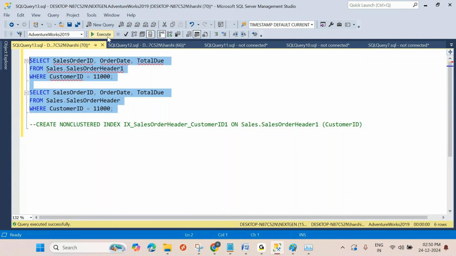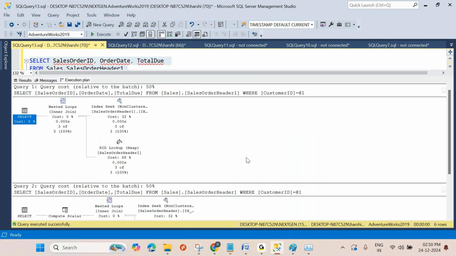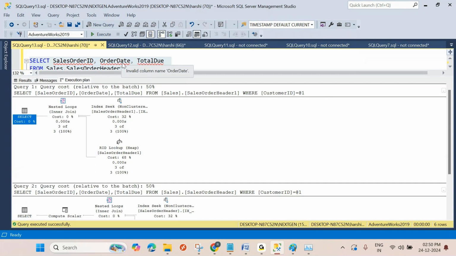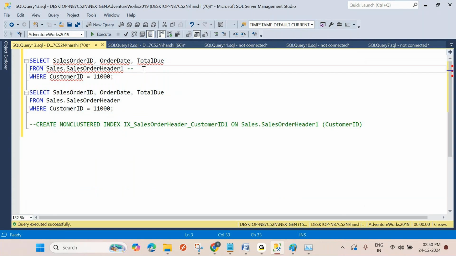Let me run it including the execution plan. Just execute it. If you see the execution plan here, the top table doesn't have a clustered index. No clustered index. And this one has a clustered index.